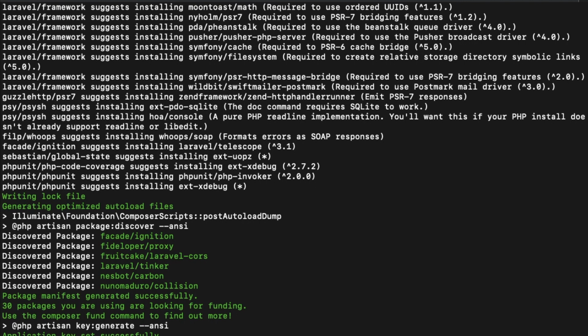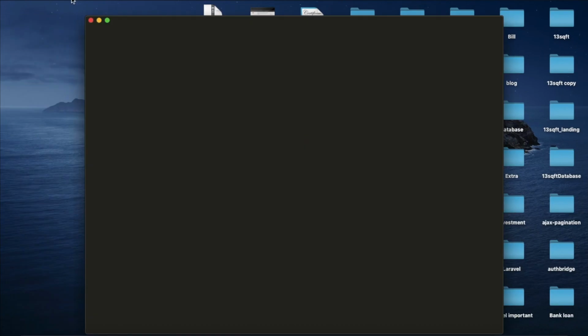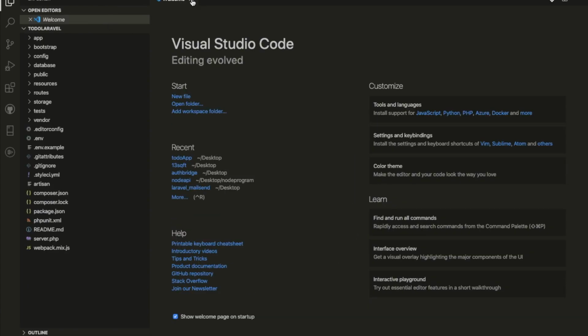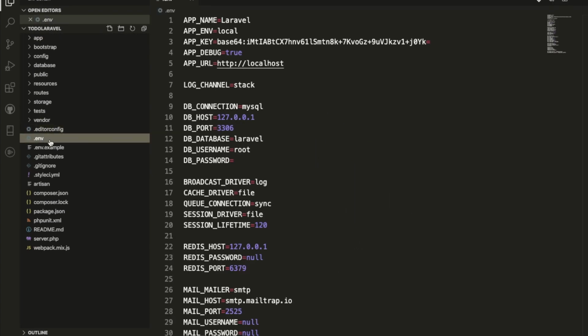Then I'm using VS Code. To open VS Code from the terminal, you can check here: code space dot, and hit this command. Now you can check we have VS Code, and inside VS Code we first open the .env file, because we need to configure our database. My database password is root@123 and root is the username, and the database name we created is todo-laravel. I have just created it in my application.